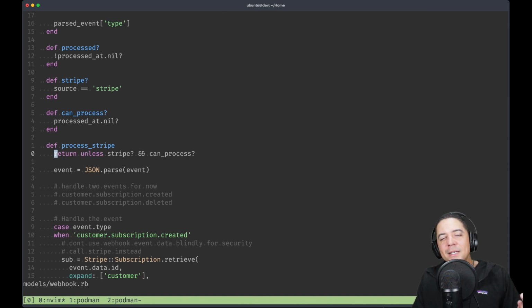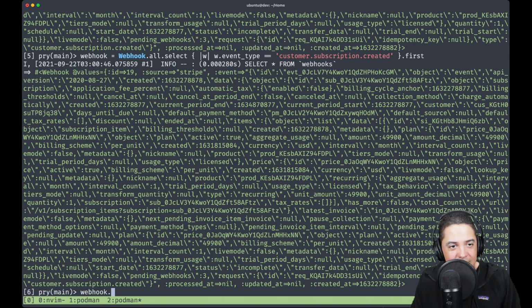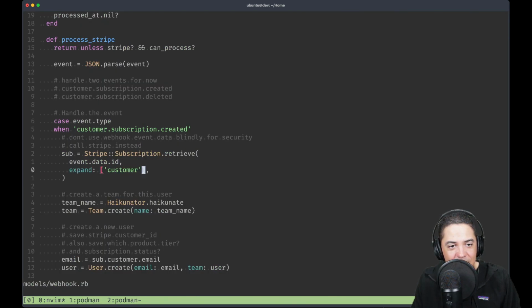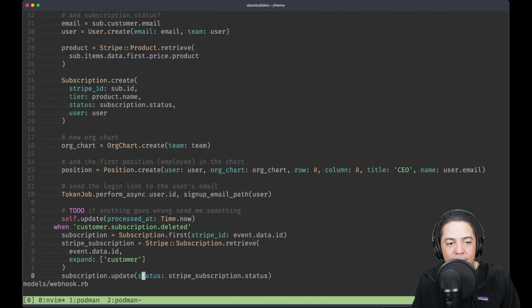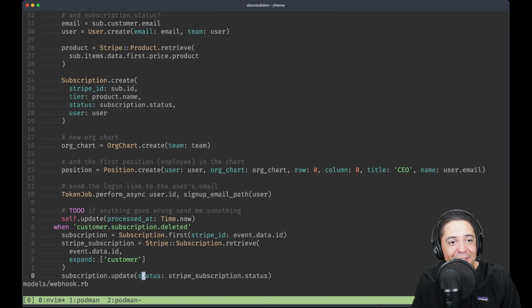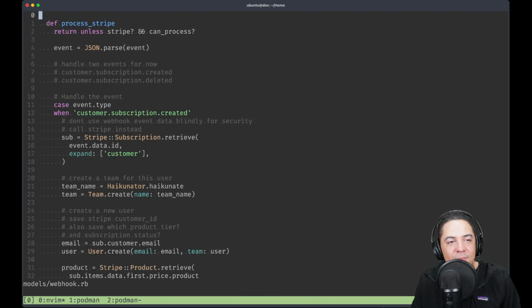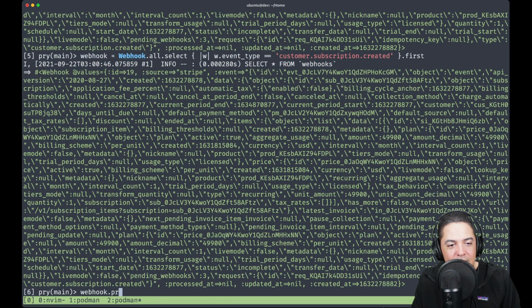I'm assuming that more webhooks will come. I should have just called it stripe webhooks. I don't know why I didn't. It doesn't matter. There's not going to be more webhooks. Okay, so customer subscription. This stuff should happen right now. So let's try it. It's going to get this subscription, create the team, and do a lot of stuff. I mean, it's probably going to fail. I'm not going to lie to you. This is the first time I've ever run this. What is it called? Process stripe.